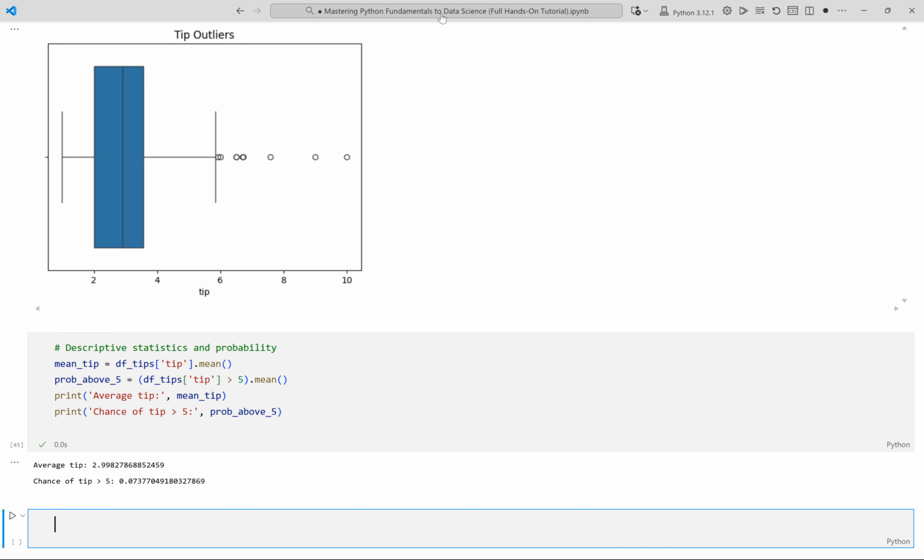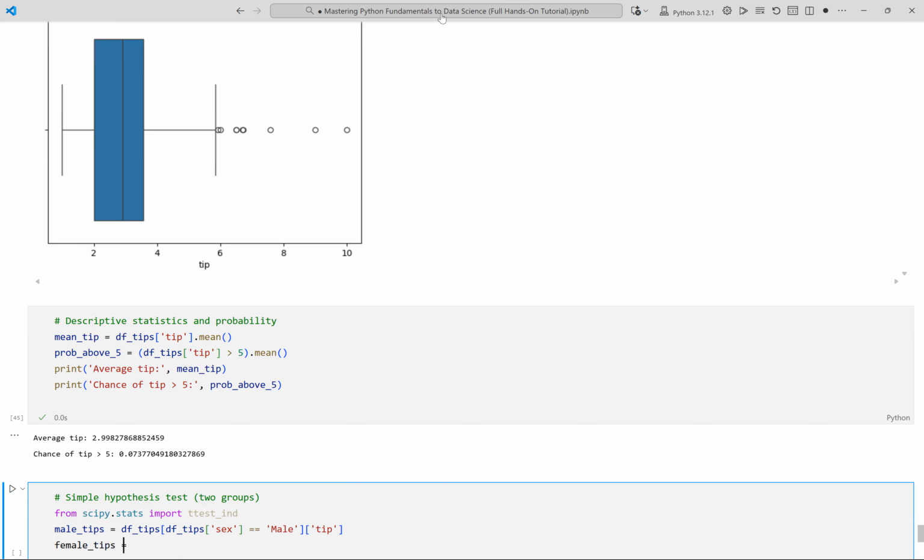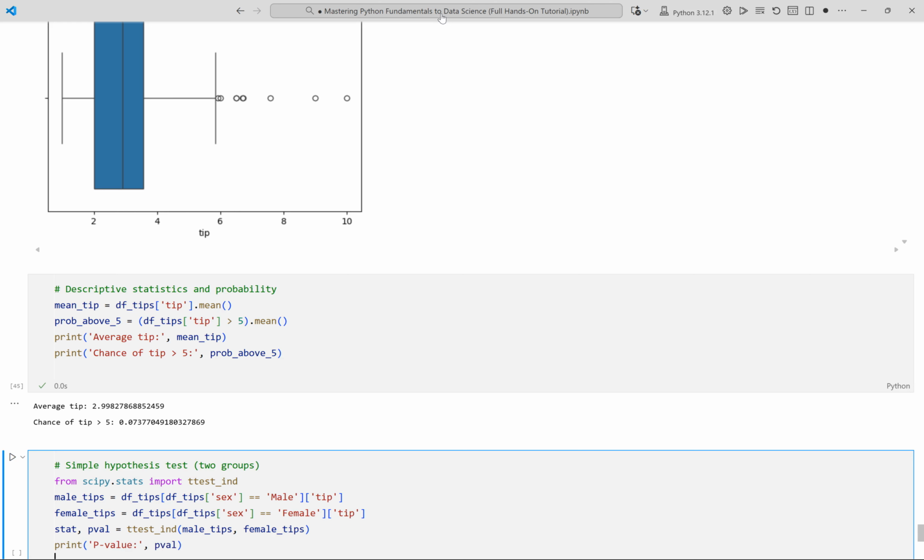Let us test if the average tip is different for men and women. Describe that we are doing a simple hypothesis test comparing two groups. Import a function for two sample t-tests, which compare means of two groups. Pick out tips for all the male customers. Pick out tips for all the female customers. Run the test and get back a statistic and a p-value. We print the p-value, which tells us if the difference is likely to be random or real.